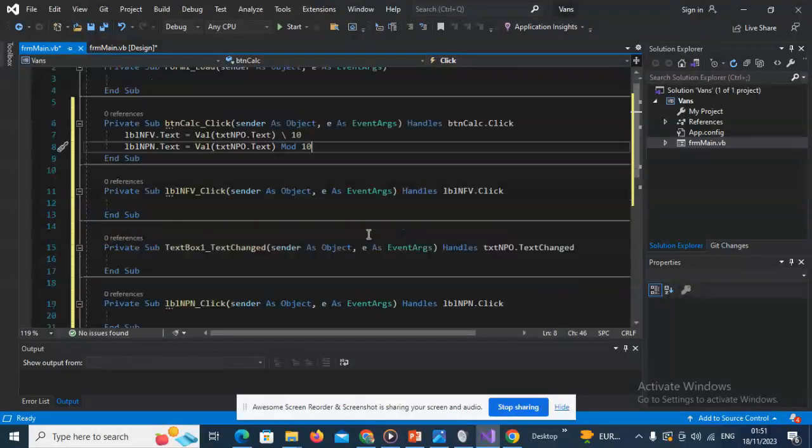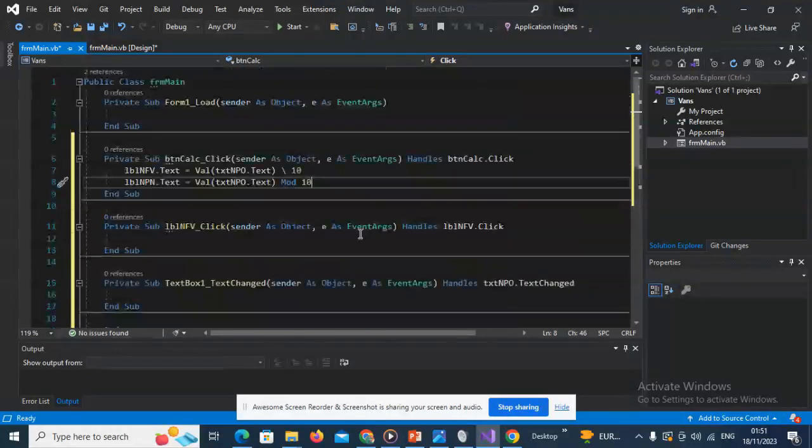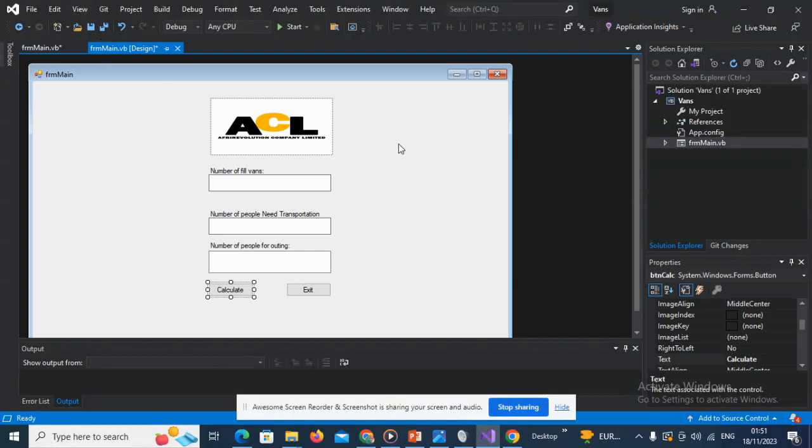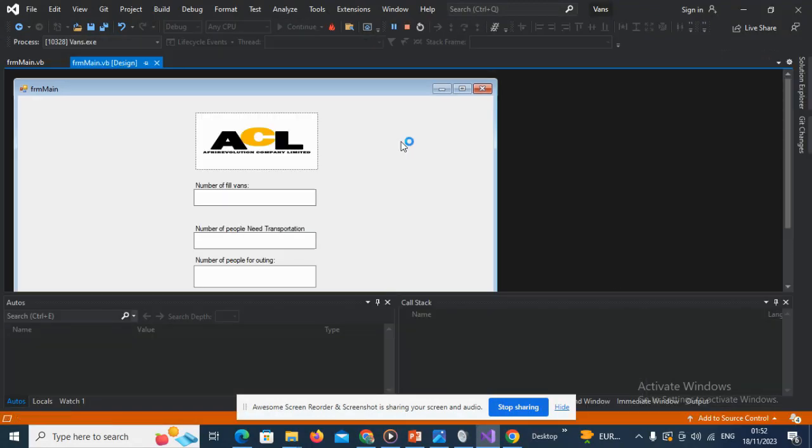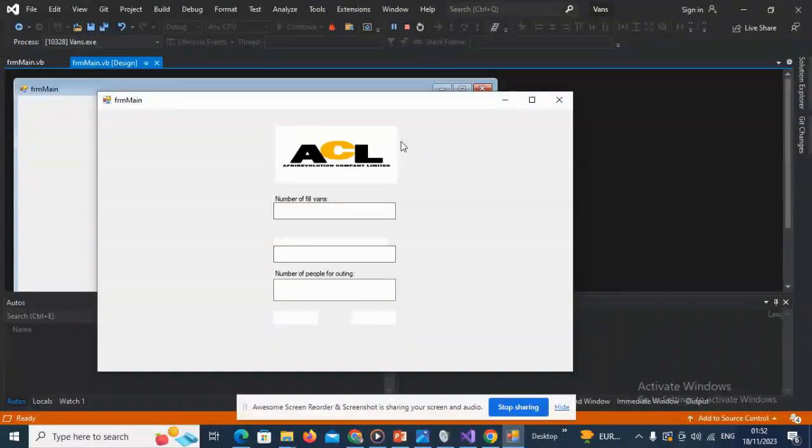So let's build it and run our app. Build solution. You can see that our app is working as expected, and then we can exit.